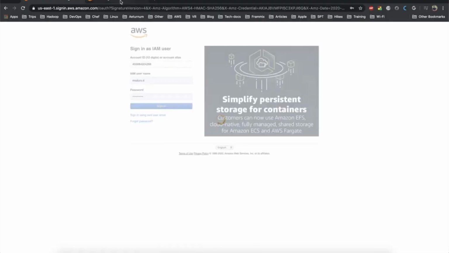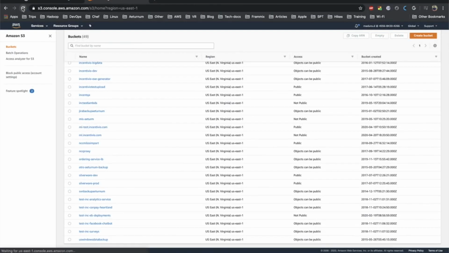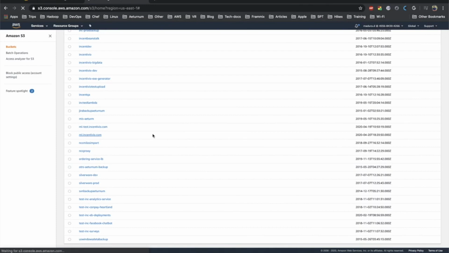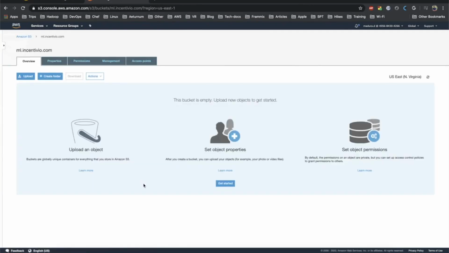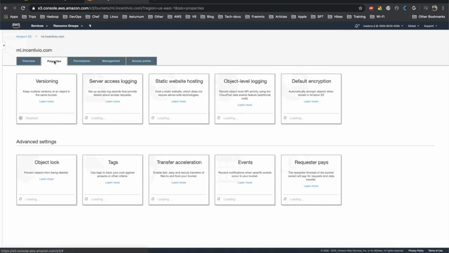Hi guys, I'm logged into my AWS management console here and I just created my bucket, which is called ml.insignio.com, and you can see the view, properties, permissions and everything inside that bucket. So let's go to the properties. Here you can see the versioning, static web hosting, and everything.